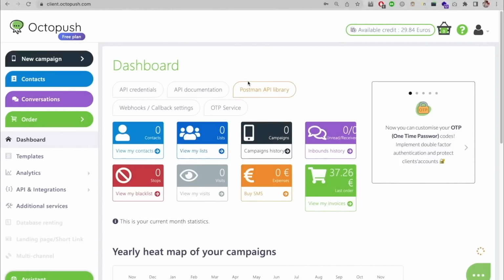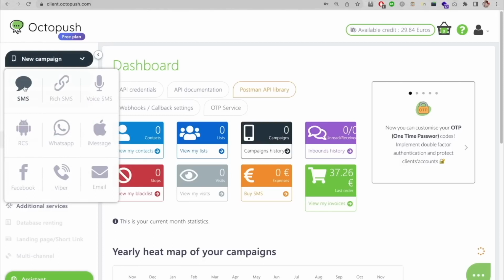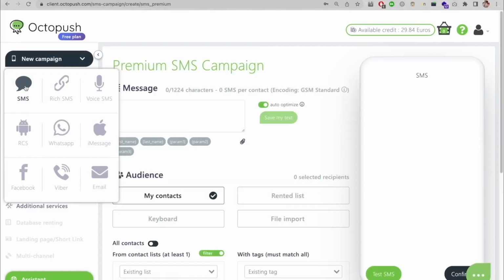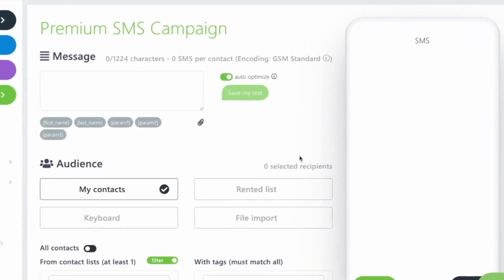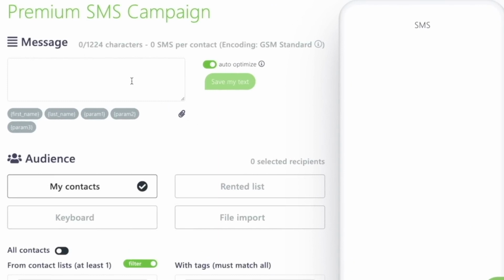So to do that, I'm going to go on a new campaign and I'm going to click on SMS. As you can see, this is very easy to use and very intuitive. First thing, you want to put your message in here. And as I usually say in my social engineering courses, you need to keep in mind the person that you're pretending to be. So if you're pretending to be a friend of the target, then make the message friendly. If you're pretending to be a service on the internet, then make the message more formal, and so on.